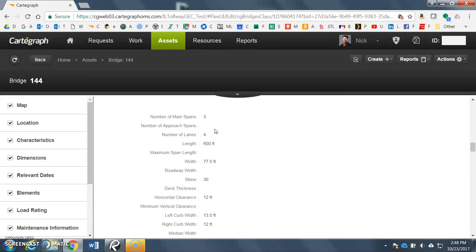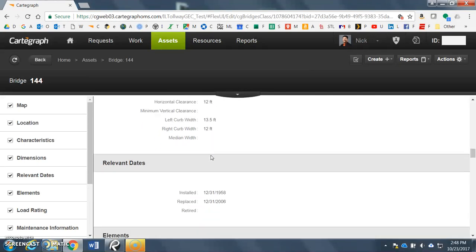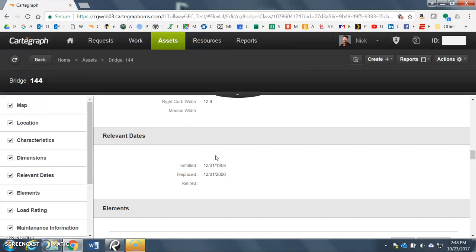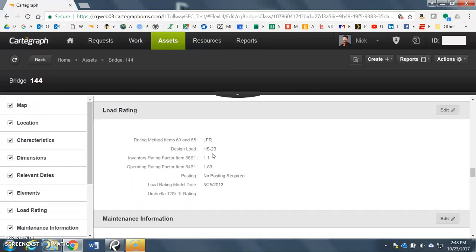So all of this information is filterable and searchable if you're looking for something. If you're looking for all your bridges that are over 600 feet long, you can run a filter on all of your bridges that are over 600 feet long. So this is the beauty part about having a system like Cartograph, where you can put all this metadata into one system. There's a lot of other good information in here, for example, this bridge was installed in 1958, but then was replaced in 2006. So this is just a lot of information that's all tied to this one particular asset.